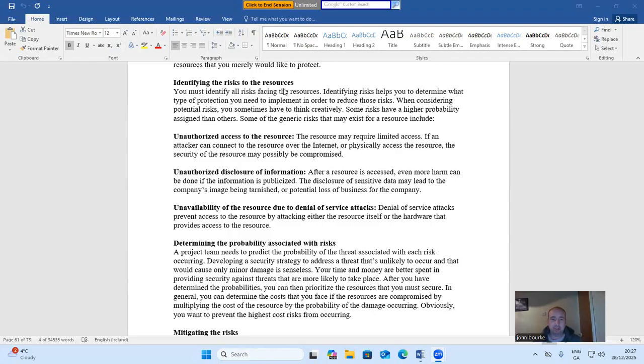Identifying the risks to the resources. You must identify all risks facing the resources. Identifying risks helps you determine what types of protection you need to implement in order to reduce those risks. When considering potential risks, you sometimes have to think creatively. Some risks have a higher probability assigned than others.